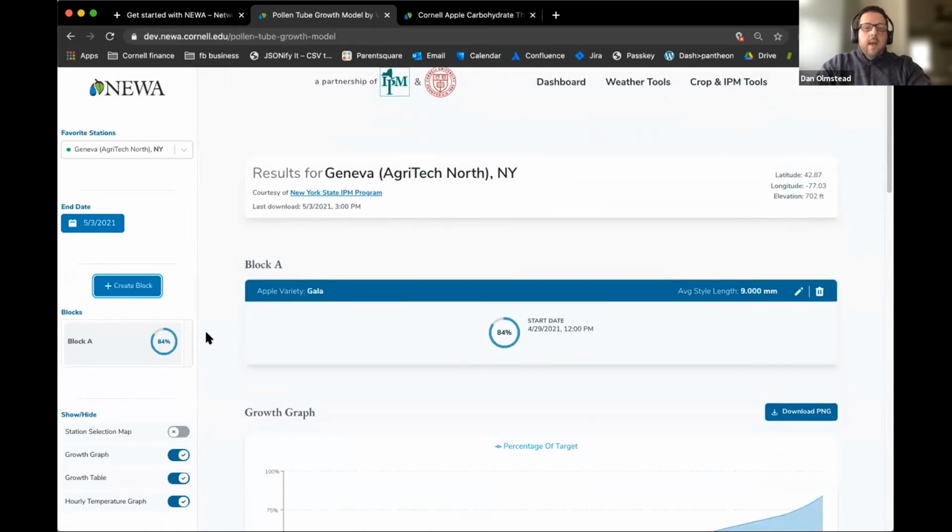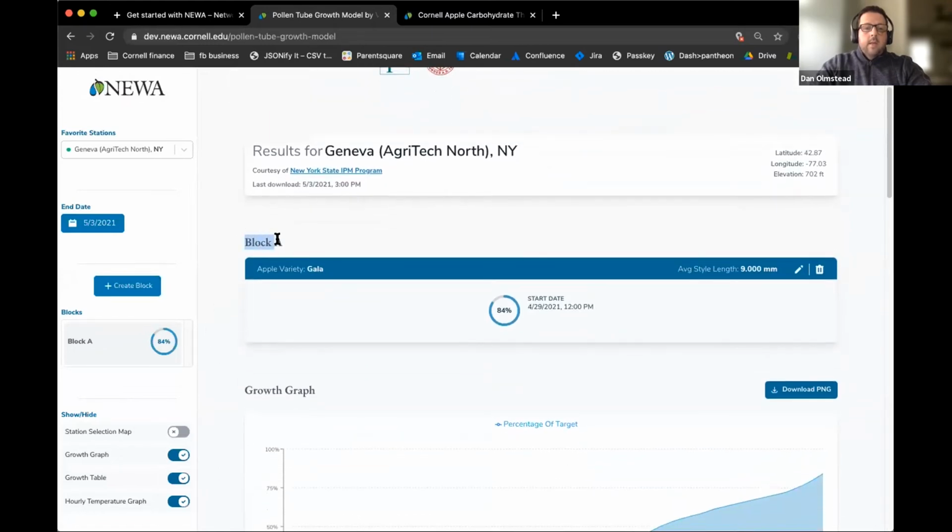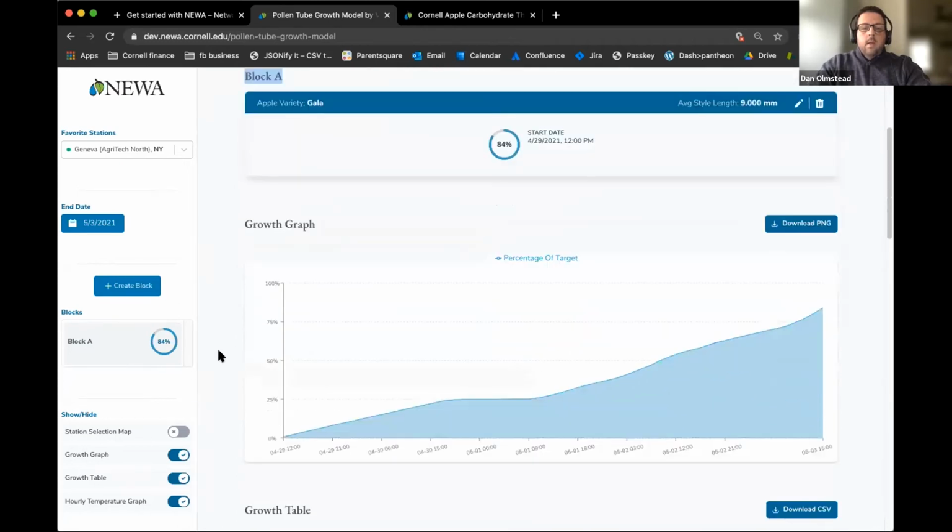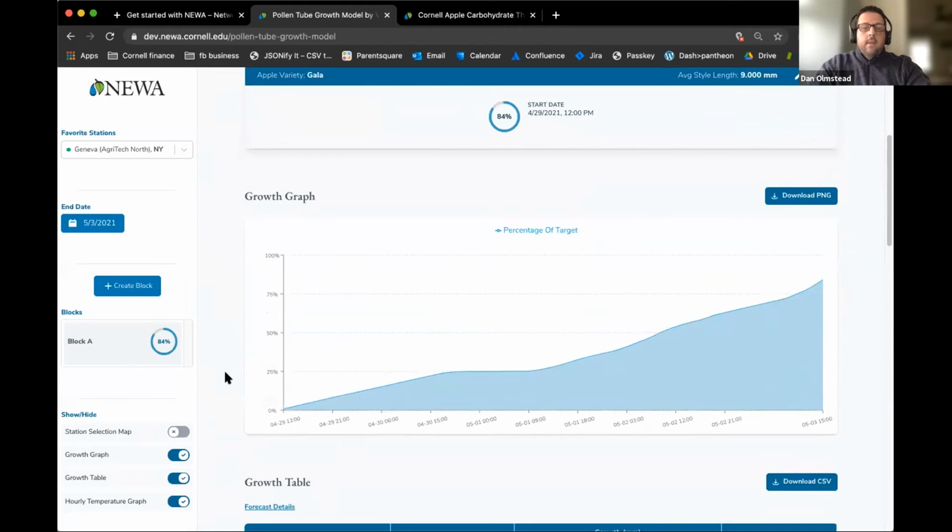And you can see that we now have information about block A. This is what I just created. So immediately you've got some summary information. You can see that we're at 84%, assuming an April 29, 12 p.m. start date of accumulation. If I scroll down further, you can see the accumulation graph, and this should look pretty familiar if you've used the older Pollen Tube Growth Model. So you can see that you can track where everything is as we're going through time.